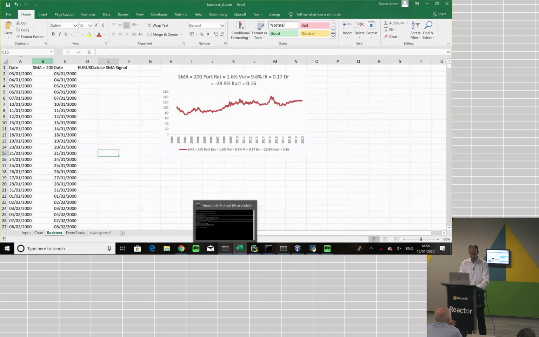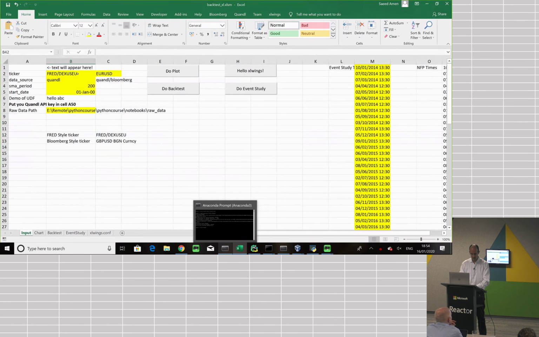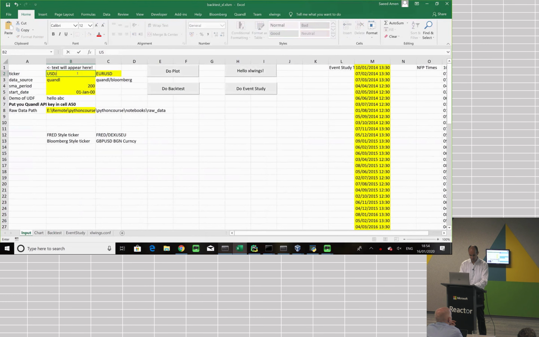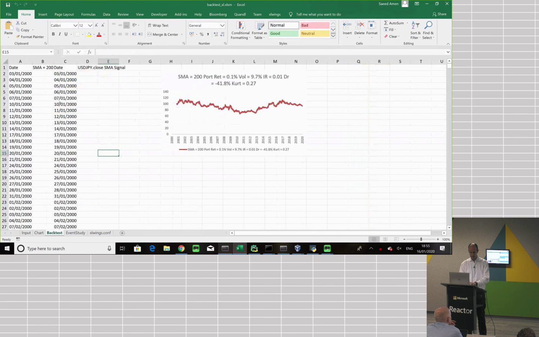Okay, so here we've got euro dollar. I've already got this already, but let's do a different pair. Let's, for example, do dollar yen. I'm using Bloomberg here in this instance. Okay, I'm going to change it from Quandl. Okay, so let's do the backtest. So this is a Bloomberg ticker, and let's actually change that to dollar yen. Okay, so if we do the backtest. Okay, there we go. So if we go back to backtest, there, it's generated it for dollar yen now.